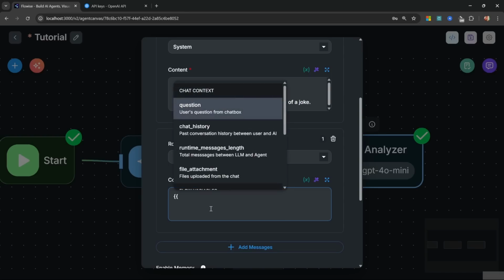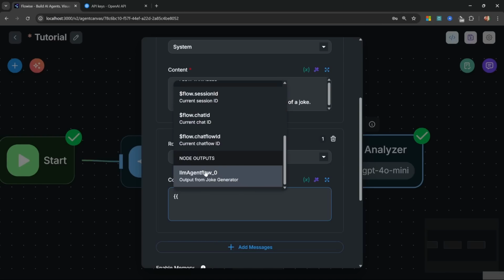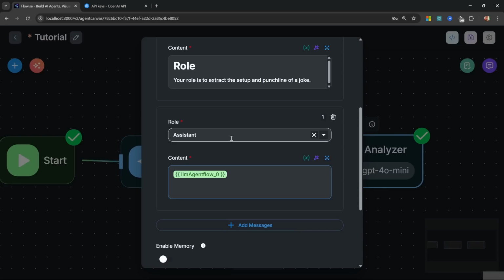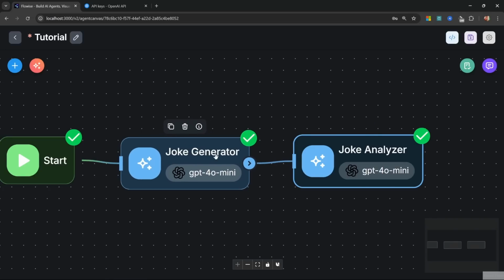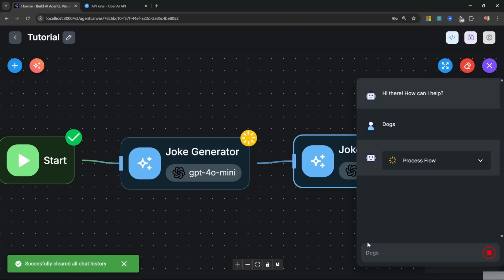We can do that by entering double curly braces. And this will bring up a lot of different variables within this flow. Question is the message from the chat window, which is not what we want. We can also pull in the entire chat history, which is not what we want either. But at the very end, we can see the output from this joke generator. This is indeed what we want to include in this context. And I'm just going to change the role to assistant instead, as this response was generated by an assistant after all. So let's save this, let's clear the chat, and let's add dogs as the topic.